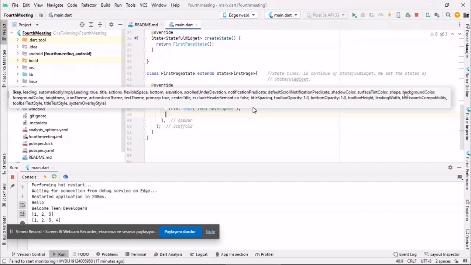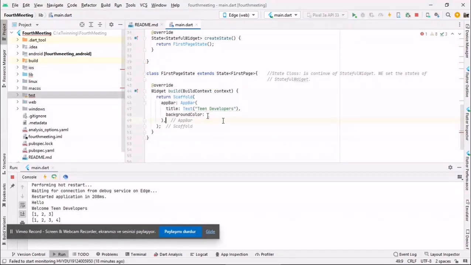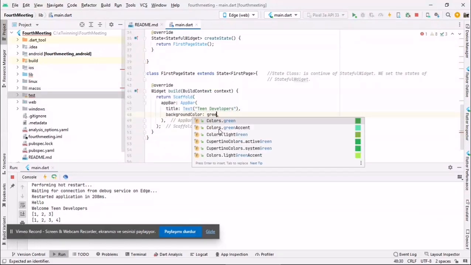So after that, I have to use background color. So I am writing back. After that, my options have come to me. I'm choosing background color with double click. After that, I have to write a color here, but I can't just write green.